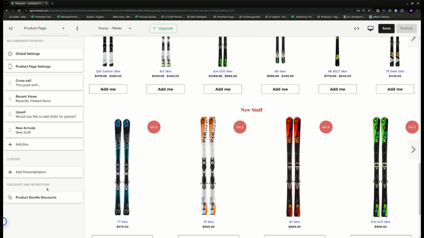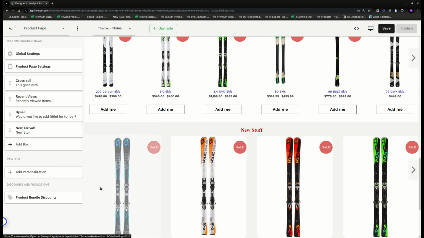So we've gone through adding a box, we've gone through the global settings, we've gone through the product, we've gone through the page-specific settings, we've gone through the box-specific settings. Now, how do we remove a box from a page? Well, that's going to be a lot easier than a lot of the stuff we've already done.